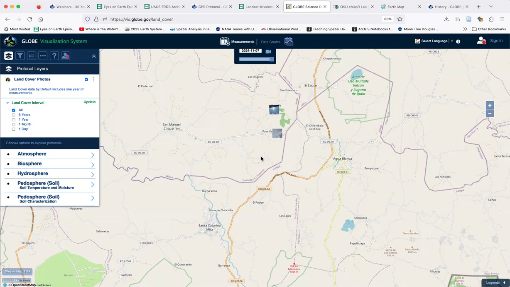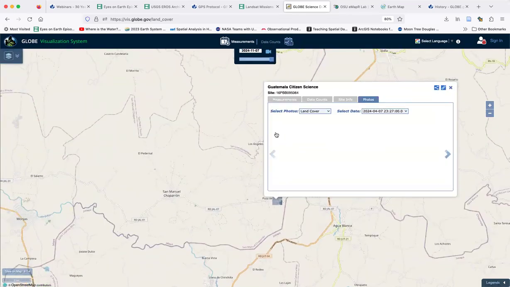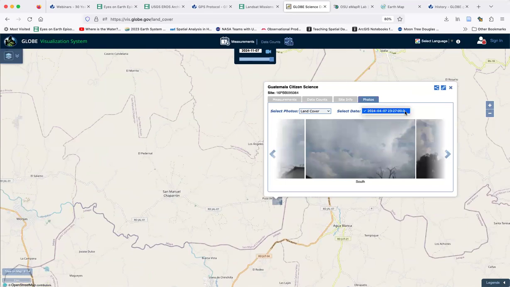Okay, and here I'm focused on this one location in Guatemala. Again, I want you to look at the dates that are available for these, right? And look, you have a couple different pieces between land cover and sky conditions. And I want to emphasize here that we tend to do a lot of things in Globe individually. Your cloud photos complement your land cover photos, and your land cover photos complement your cloud photos. These are actually pretty intertwined.